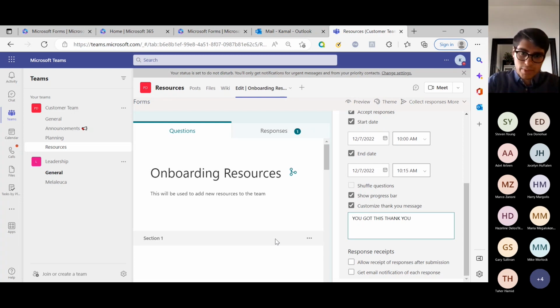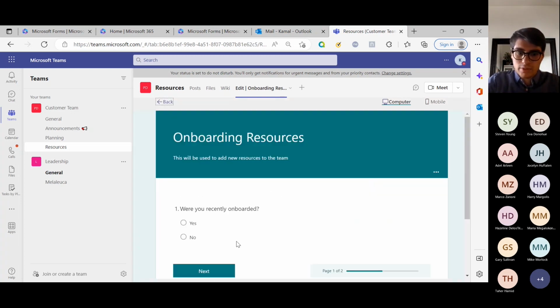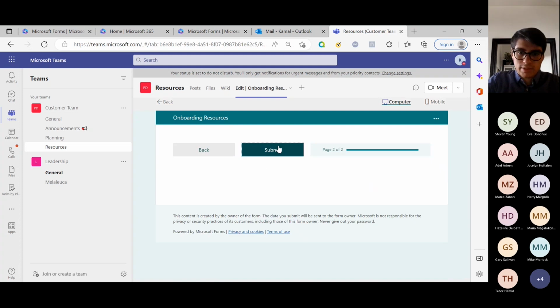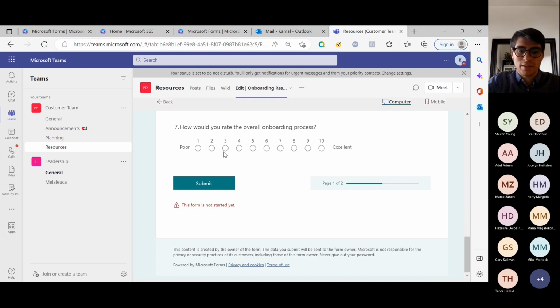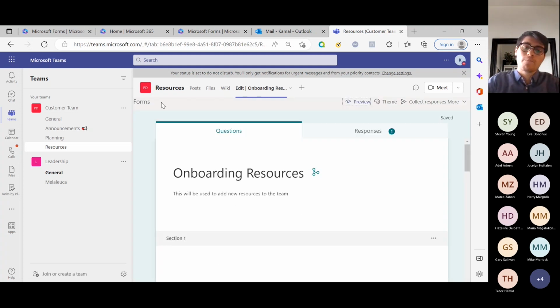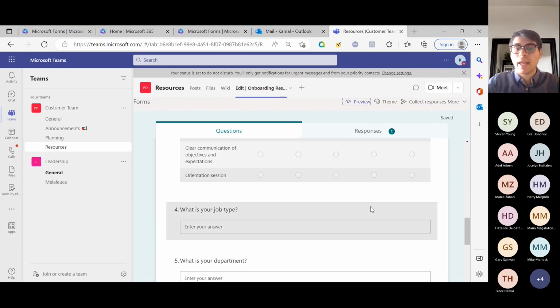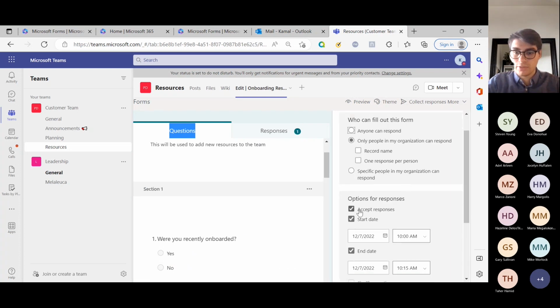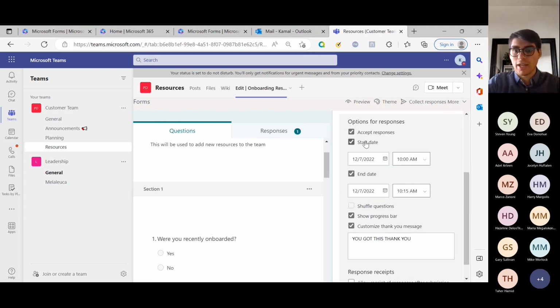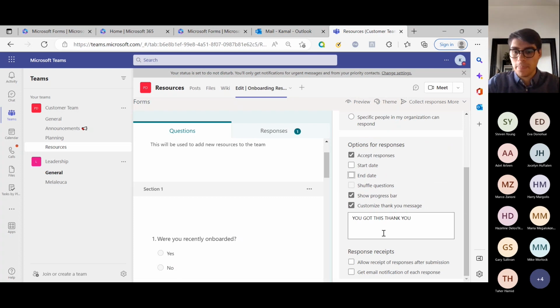So when I go and respond to that survey, preview, I say yes, next, submit. Well, I didn't fill out anything, so it didn't let me. Oh, you see, the form is not started yet. So I guess when I check to close the survey, I can still see the survey, but I can't submit it because I'm not allowing responses yet. I would need to. Oh, I had a date. Never mind.